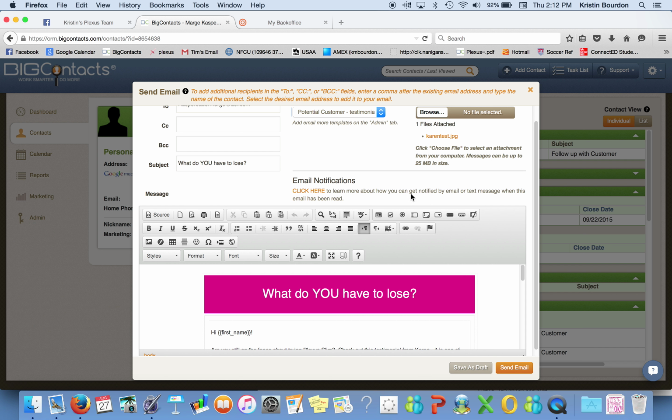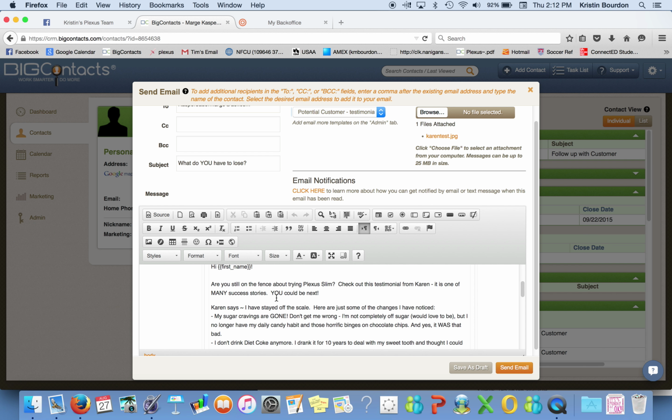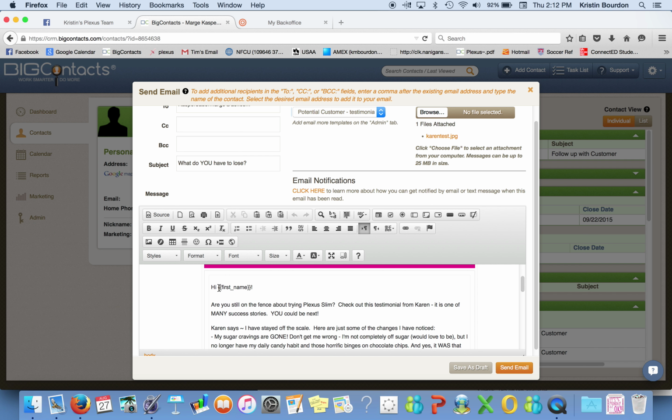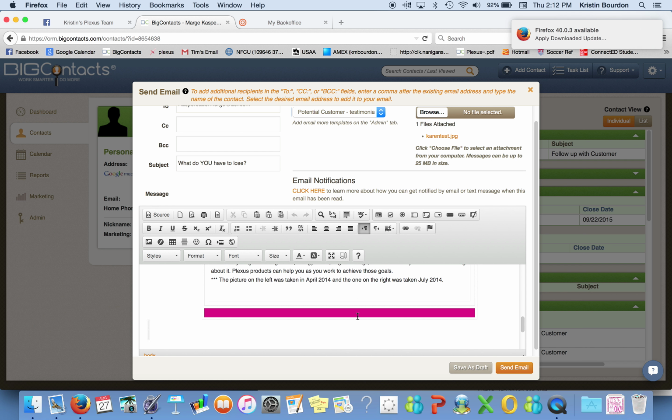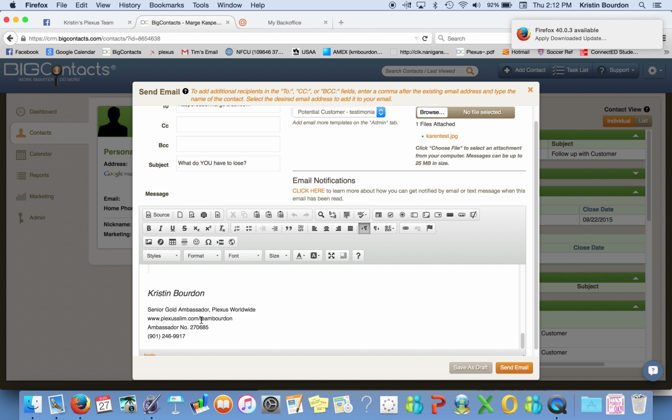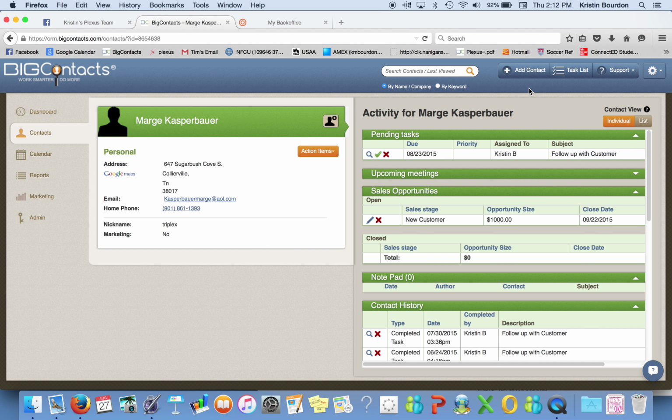So this is an email that's all ready to go. This indicates that it will fill in with Marge's name, with her first name. So it'll say, "Hi Marge, are you still on the fence about trying Plexus? Blah, blah, blah." Okay. And then it's got my signature block, which is something that you can set up under admin over here. So I'm just going to save that as a draft for now. But what I would do is I would just hit send and off it would go to Marge. And then, I can click out of this.